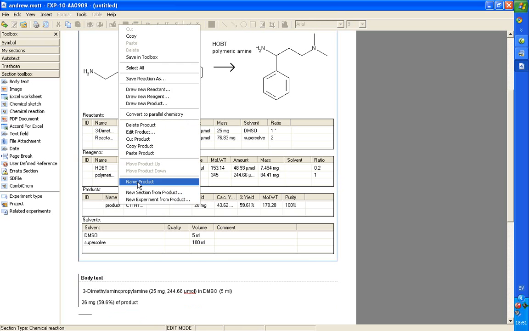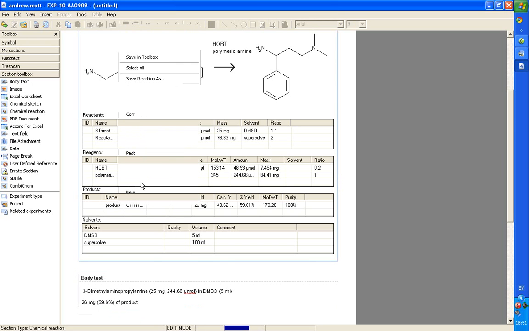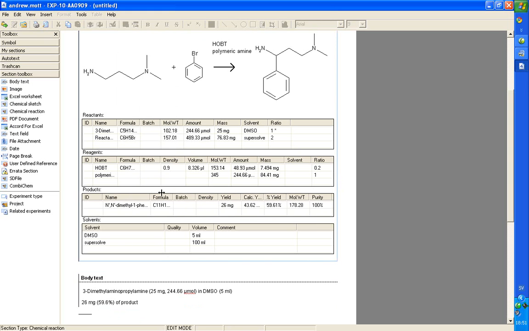You can also have automatic naming of chemistry. So here it brings in the chemical name automatically.